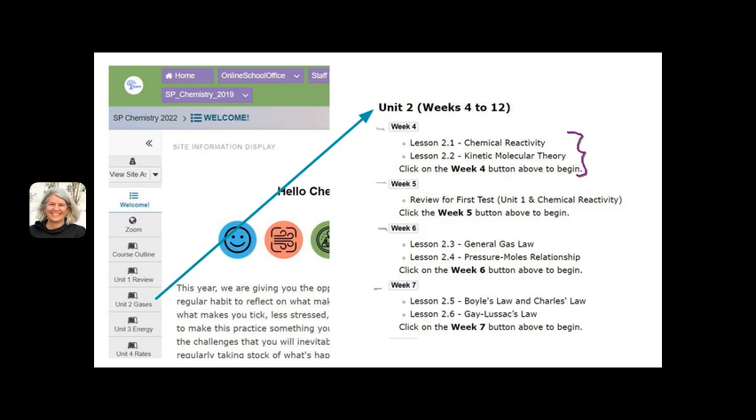Not every week will have the same number of lessons. That will depend on the content. At the beginning of the year, only Unit 1 is available in the menu. Additional units are added as they are needed for students.